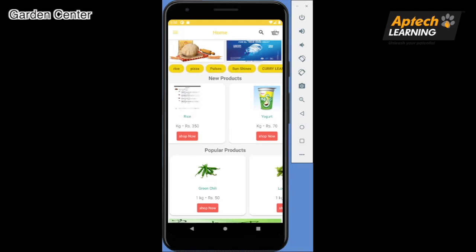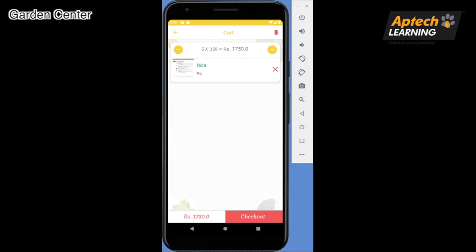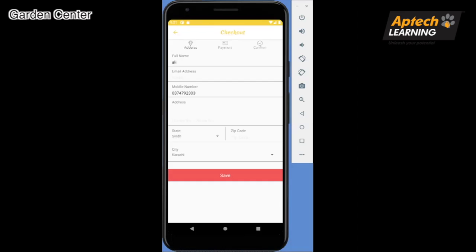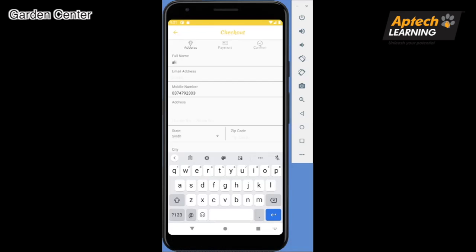If you want to place an order, just click on shop now button. Enter the quantity. Go to my cart option. You can see the quantity and the price. Click on the checkout button to place the order. Complete the information. I'm filling the information.